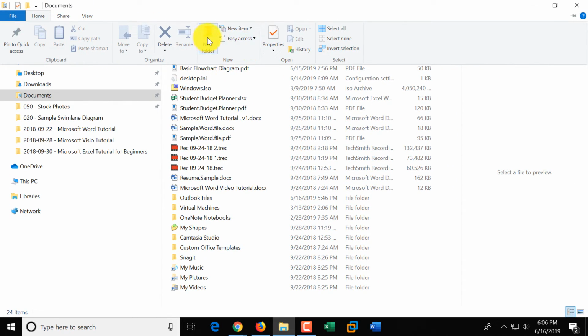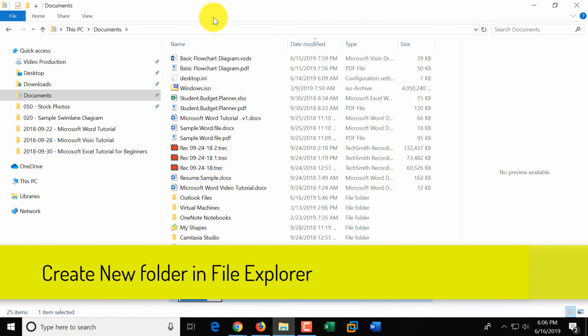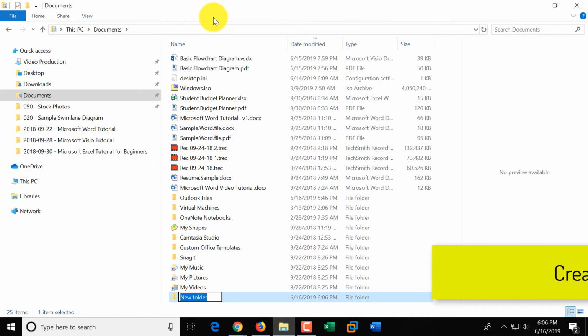For example, you can have a new folder created by clicking a new folder button, and you can change the name of the folder. By default it's a new folder name, but you can just say it's documents. You just type in the name.